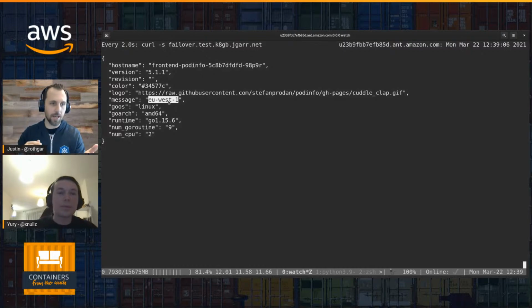I can do it the other way. I could scale up my East cluster, scale down my West cluster, DNS will propagate, and I'll be sent to the other side. It's exactly what you want failover to do.